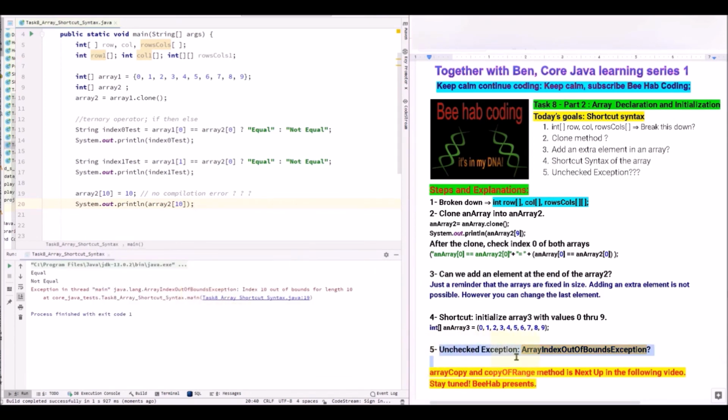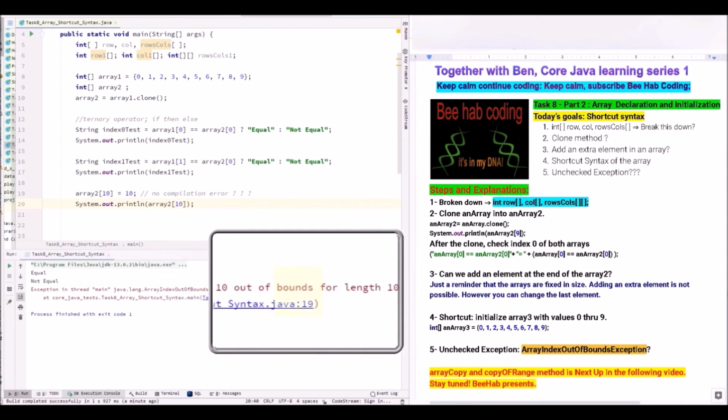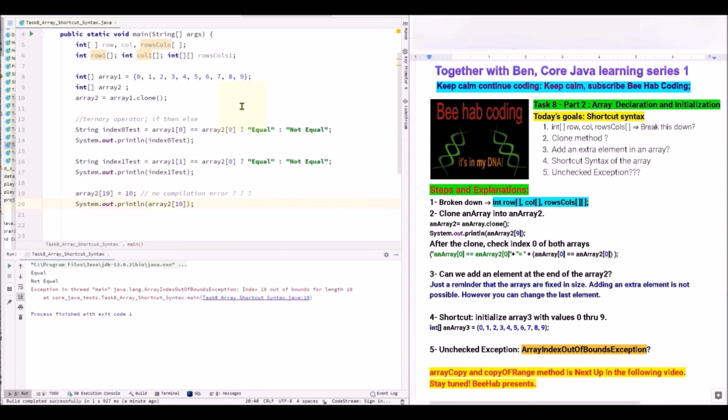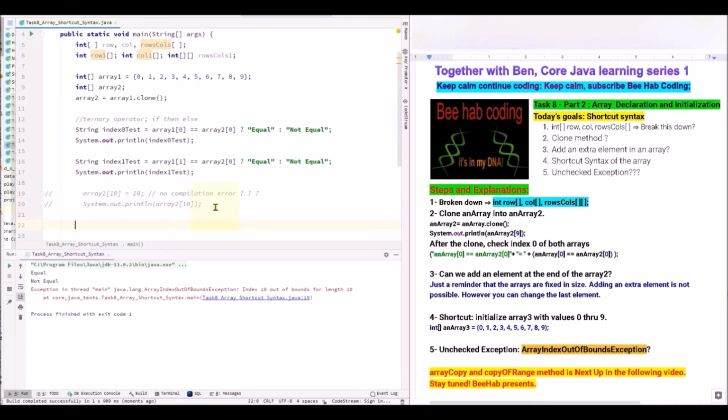I won't be talking about exceptions in this video, but something to check out, and stay tuned for the following videos for more information about that. If you have seen the note over here, index 10 is out of bounds for length 10, because there is no index 10 and it's a fixed array. We cannot really do that. Since we are getting an exception out of this one, let's comment these out and continue to the last part of the video.